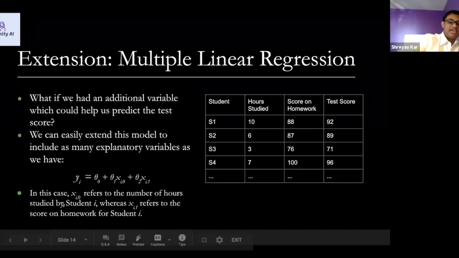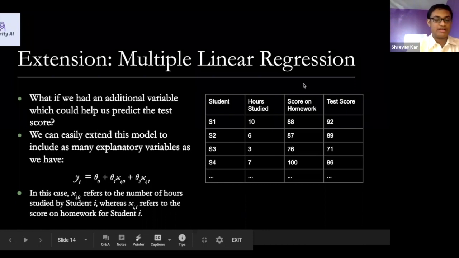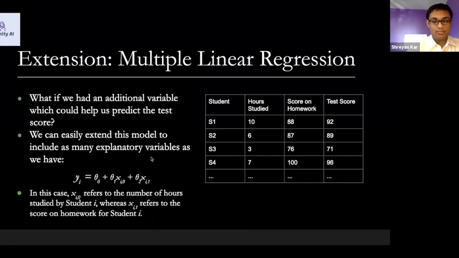So in this case, our equation for multiple linear regression will be y equal to theta 0 plus theta 1 multiplied by the number of hours studied plus theta 2 times their score on their homework. And if we add another variable, then it will be plus theta 3 multiplied by the other variable. So that's it for multiple linear regression. And this concludes the theory portion of our lecture.